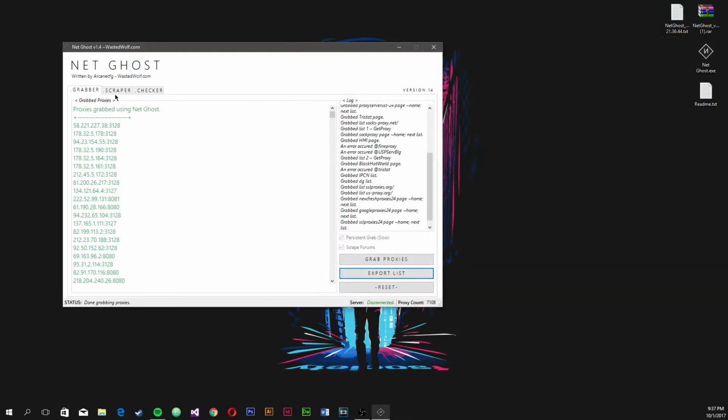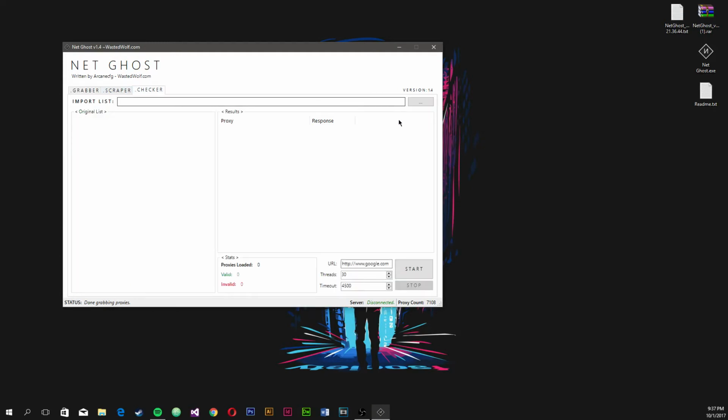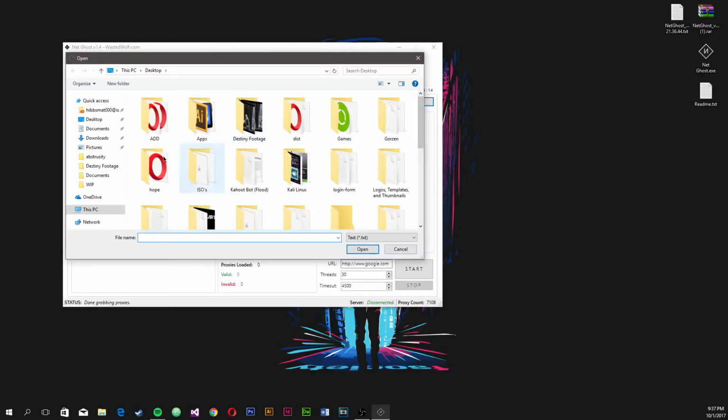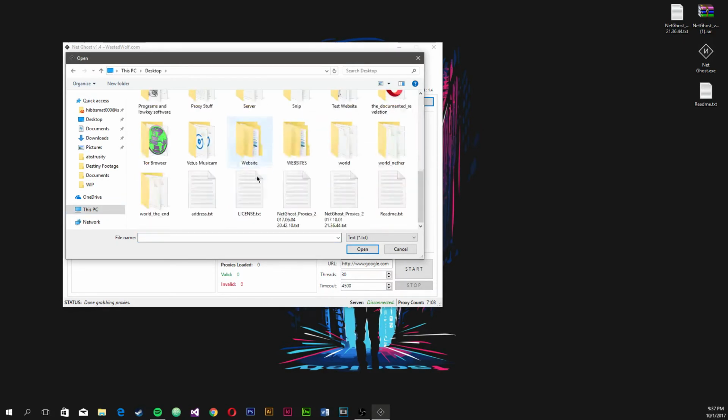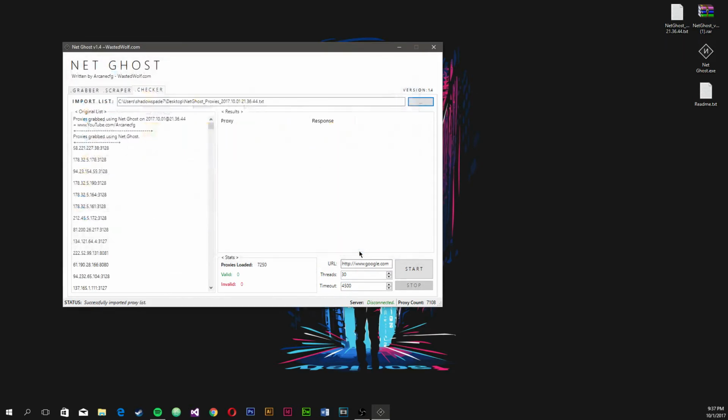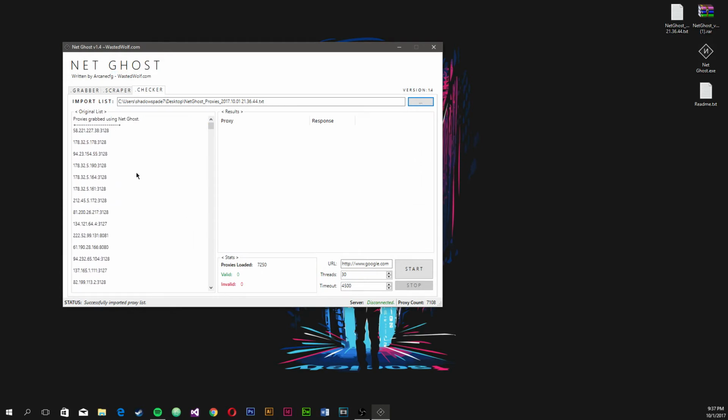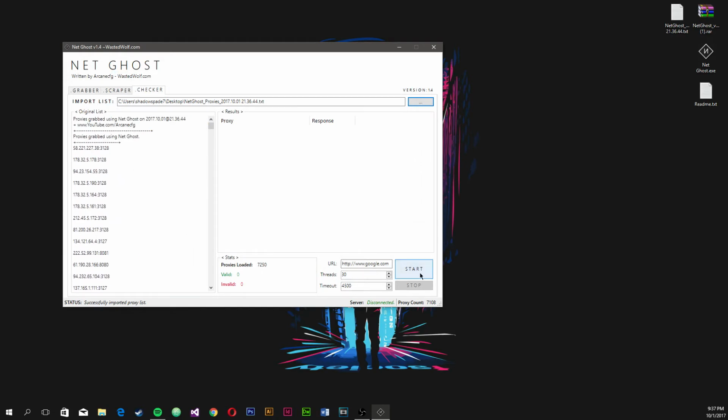So we're going to go over to the checker now, and we're going to import the list by clicking the three dots. And let's go to the desktop. Netghost proxies list text, excuse me. And we're the 44 version. As you can see, I've done this multiple times before. It's not like you have to pay to use it every time. Totally free program, and once it grabs it and it brings up the list here, you're gonna start the checker.